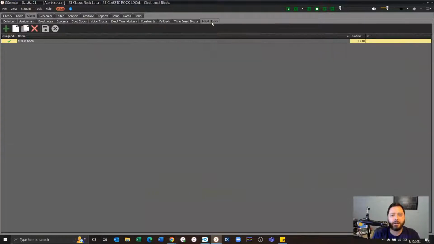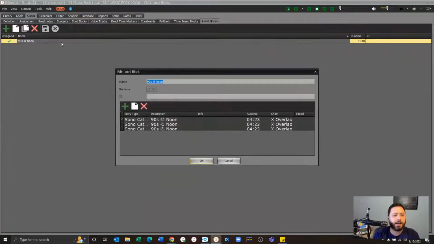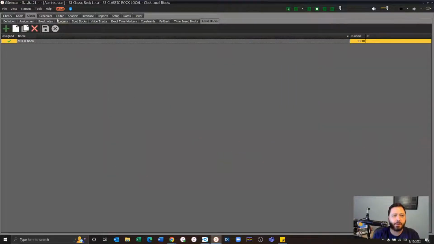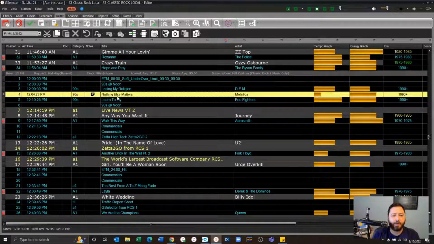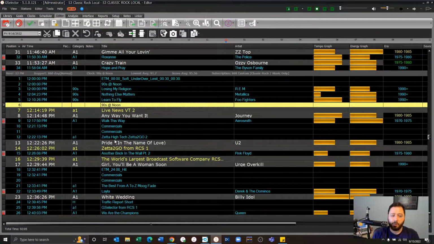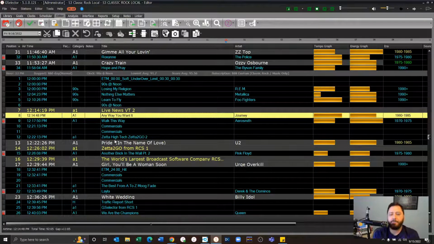In my clock station here, local blocks. There's my 90s at noon. I'm saying play a song category 90s at noon and then call it a day, right? That's what I'm doing here. Jumping back to my GSelector's linear, right where you left off. It's right here. There's my 90s at noon. I'm playing these 3 songs. I am closing, right, my 90s at noon, showing me that I have had a local break. Local break is over. And I return back to my typical music log via the S3. Does that make sense there?